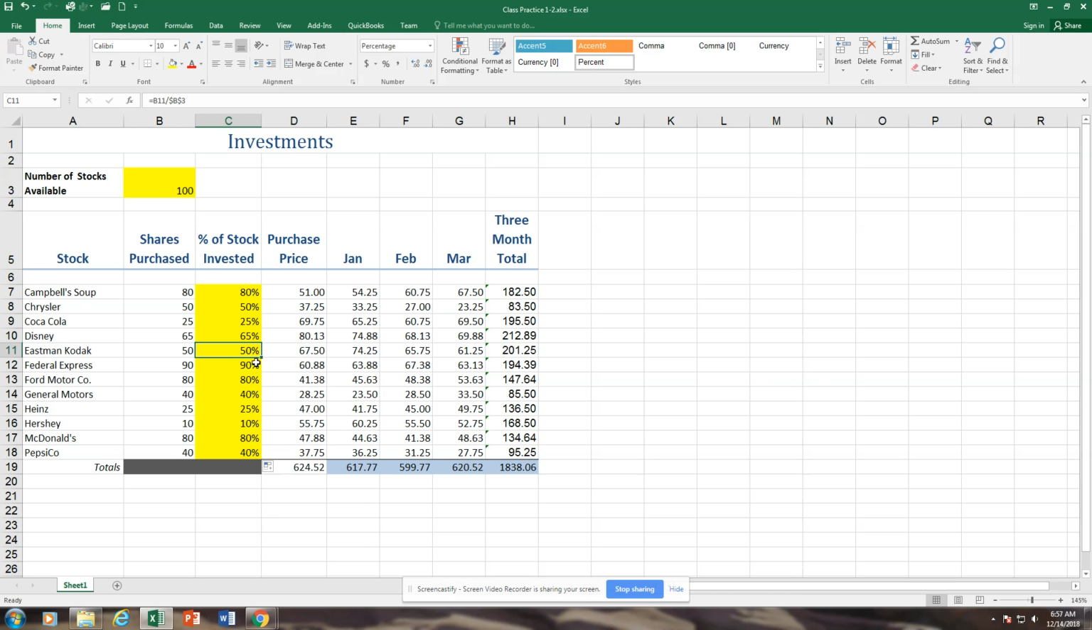So these all function now. And if you notice, if I click on B or C13, if I look at my formula, you notice that it is dividing by the number of stocks in B3.